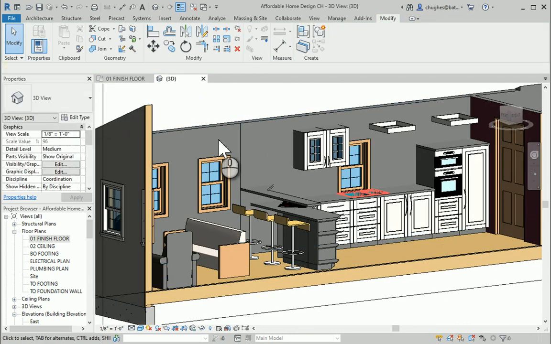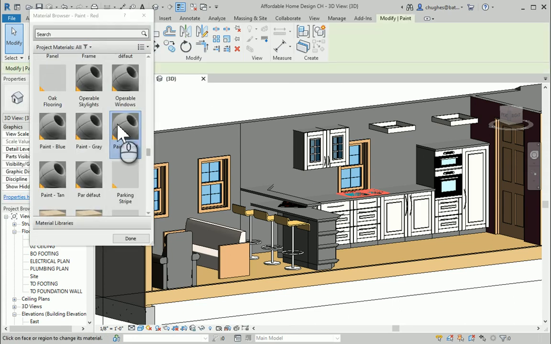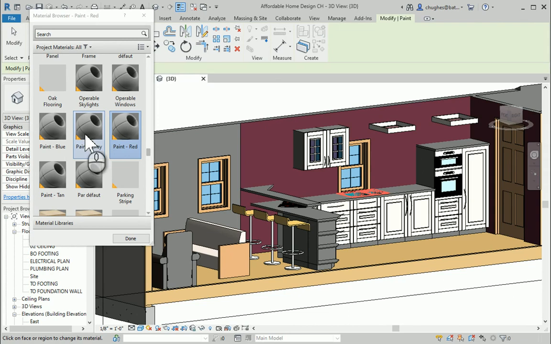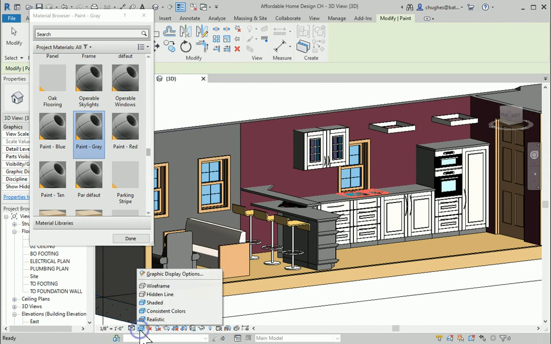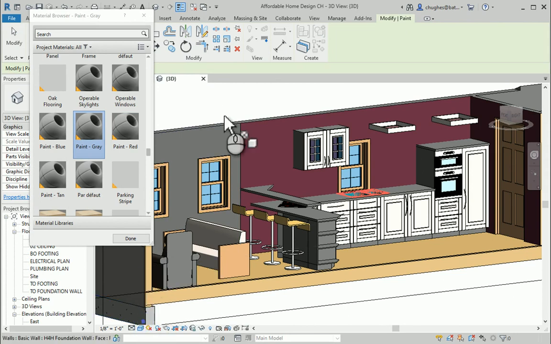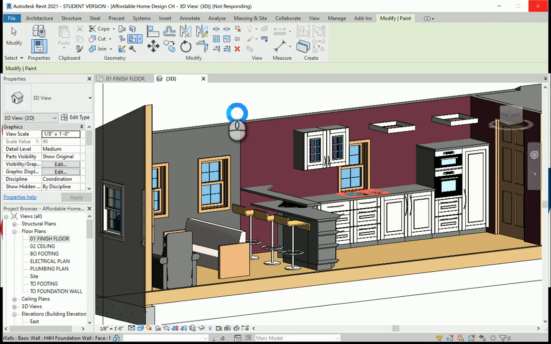When I apply my paint, let me apply my red to the kitchen. And now I'm going to apply my gray to the living room, which probably doesn't look very good right now, but I also need to change over to the realistic setting to really make this look good. So right now I'm in shaded. It may take a second to process, which is what it's doing for me.